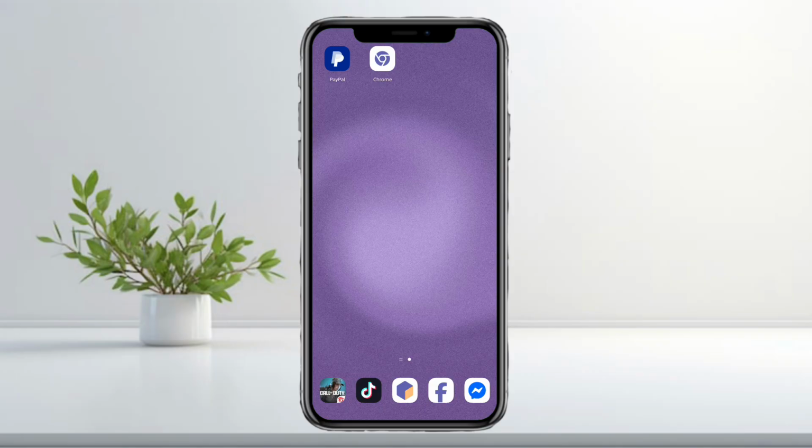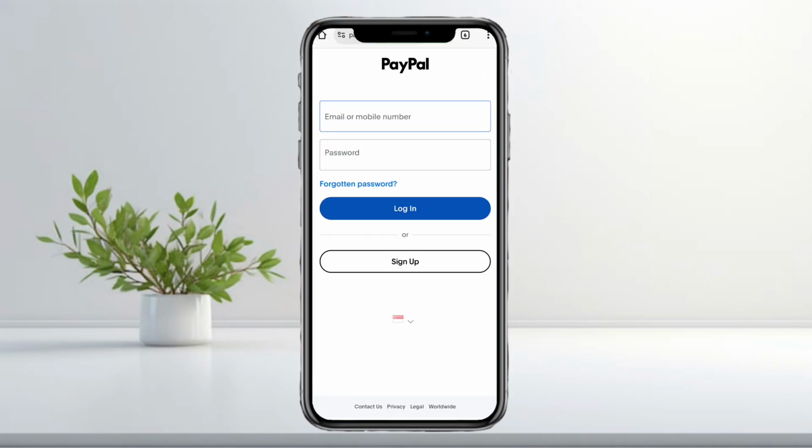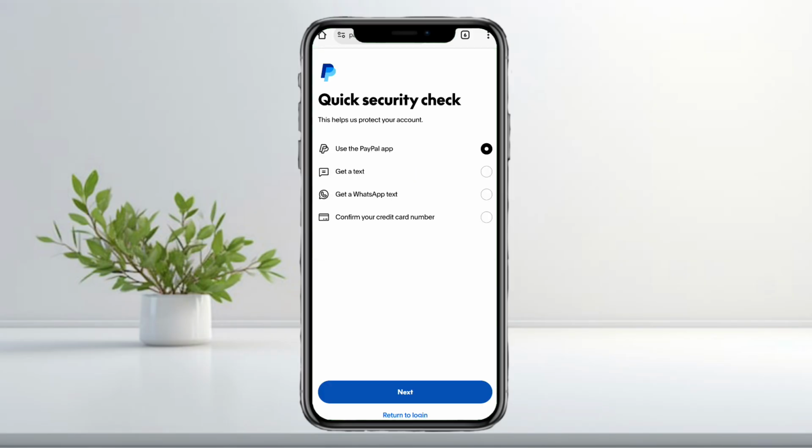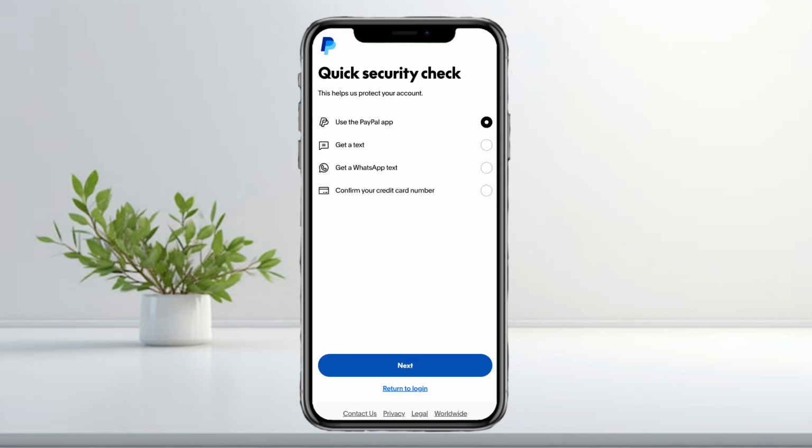If logging in still fails, reset your password. Open your browser and search for PayPal. Tap Log In, then select Forgotten Password. Choose the security code option and tap Next. Follow the on-screen steps to reset your password. Once done, try logging in again.